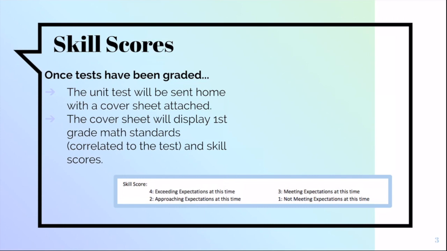Once tests have been graded, the unit test will be sent home with a cover sheet attached. The cover sheet will display first grade math standards correlated to the test and skill scores. There is a key above the skill score explanation that explains what each number represents. The focus is on progressing the student's learning with an end goal of having the child reach either a 3 or a 4.